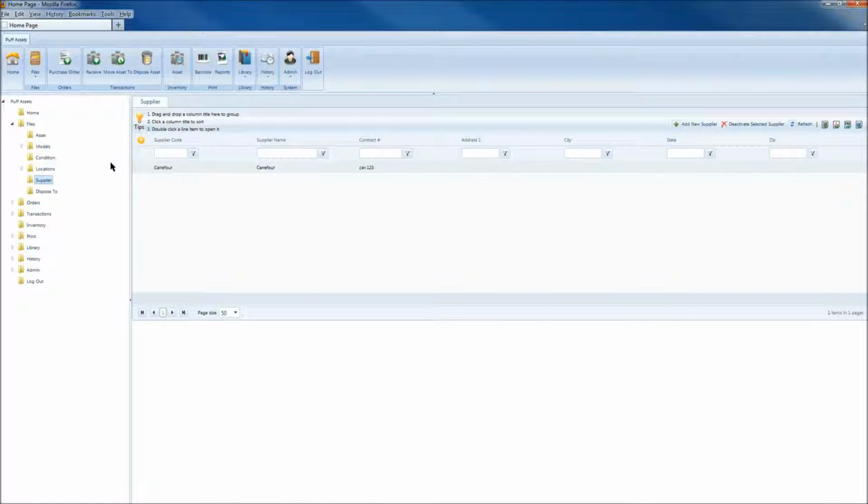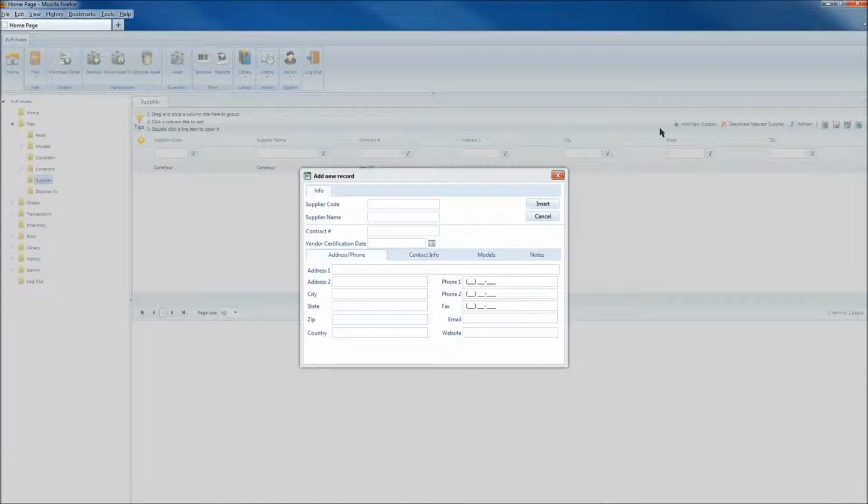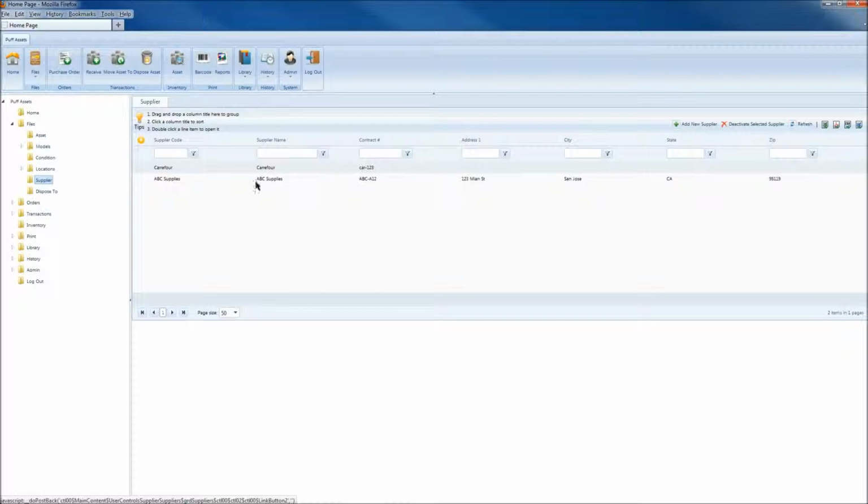To add new suppliers, begin by clicking on the Add New Supplier button on the top right. Next, you'll add in the supplier code, as well as the supplier name, and any contract number and vendor certification date. Once you have the upper section filled out, the section below will let you fill in the contact information, including the phone number and address for that particular supplier. Once you've filled in the section below, click the Insert button on the top right, and now we can see that the new supplier has been added into the database.